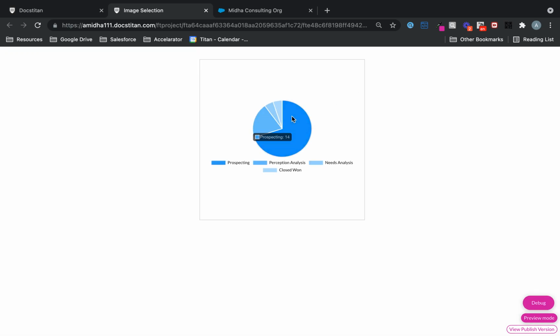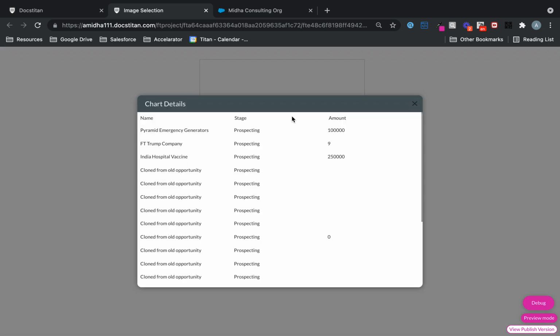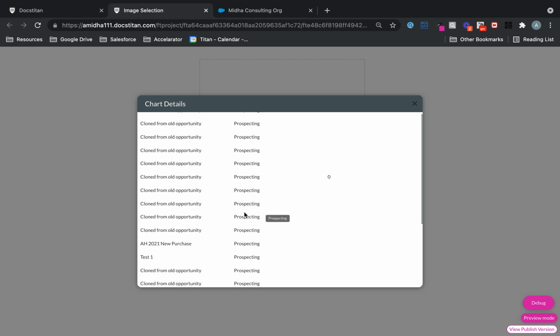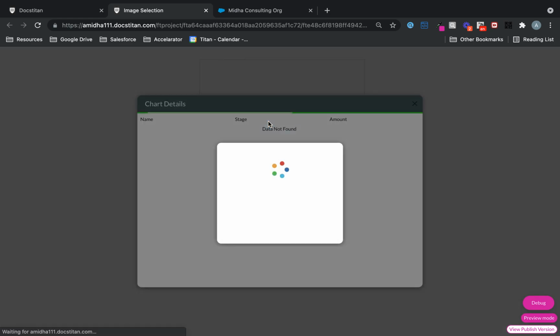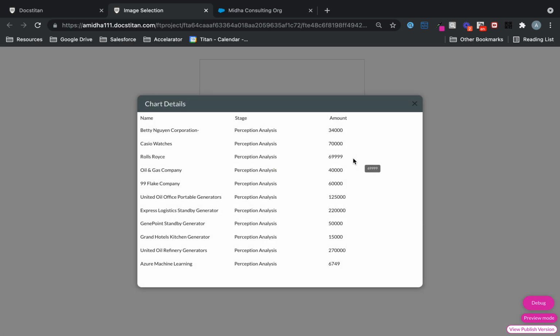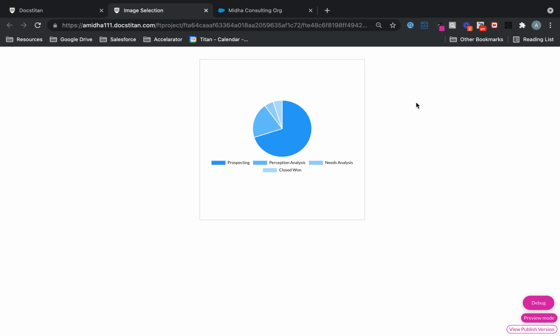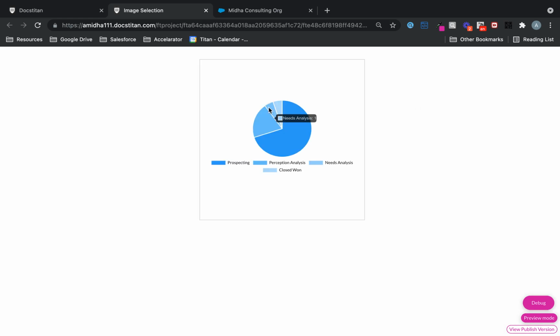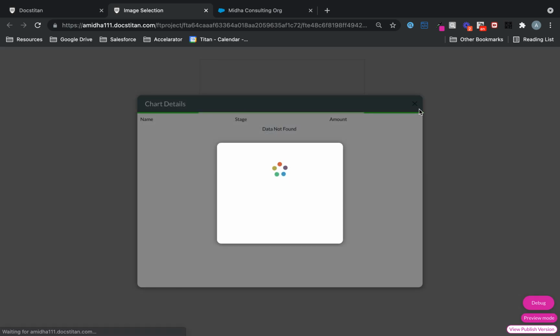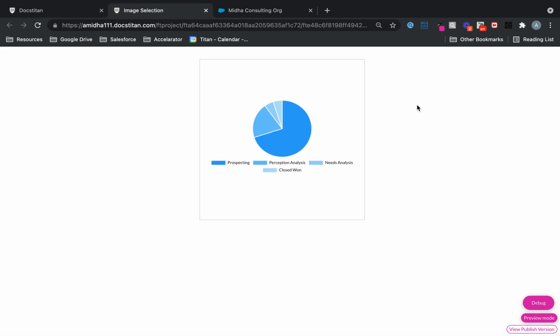So here we are. So let's say I click on this. Look at that, it loads up a little modal for you and shows you all the opportunities that are prospecting. Let's say now I want to see perception analysis. I can see all the opportunities that are perception analysis. If I wanted to click needs analysis, I can see all needs analysis. And if I wanted to see closed one, closed one.